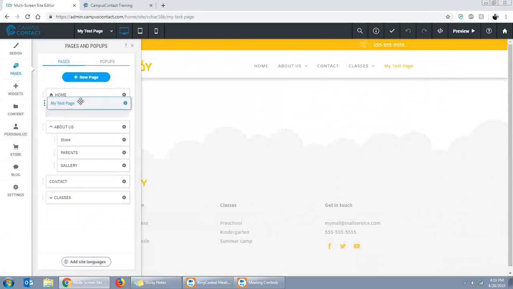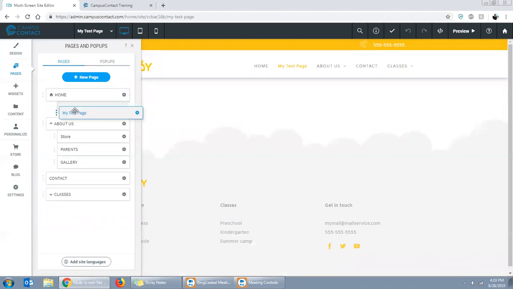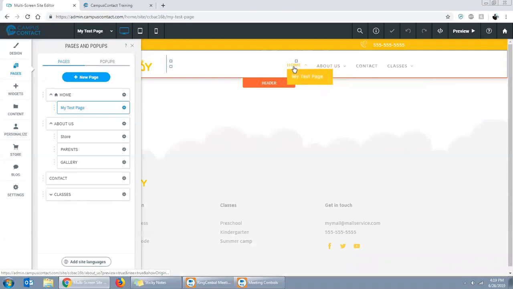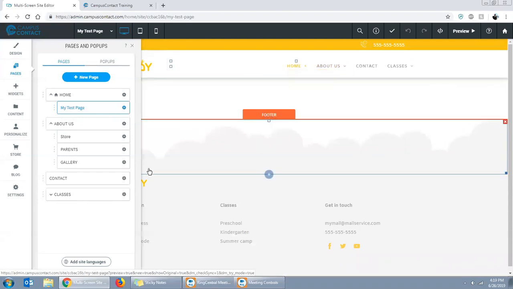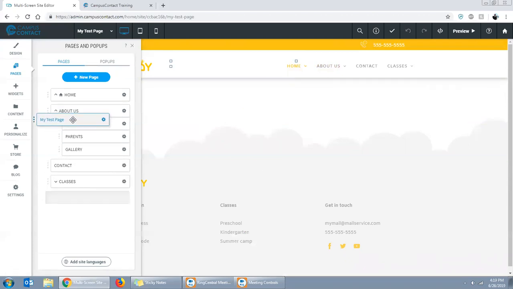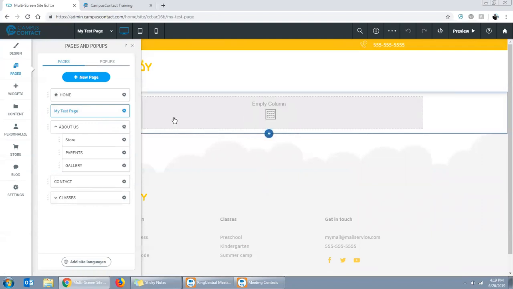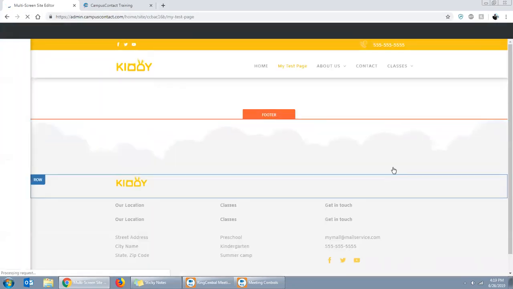I can drag that page anywhere I want. If I want to make that page a child page so that it would be under the home page, I can just drag it to the right, and you'll see it's disappeared from the top here, and now it's under my home page as my test page. If I want to bring it back out and make it a top level page, just drag it to the left. Now you'll see it's back at the top there, and it is a top level page once again.